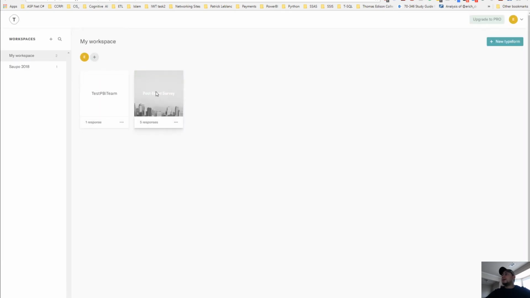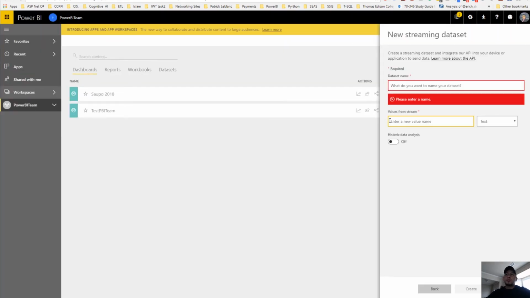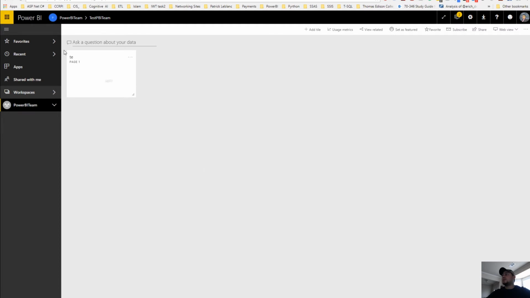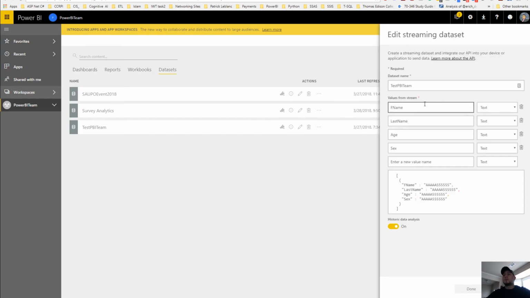Then, when you have that, what I did is create a simple form: first name, last name, age, and sex, and I already have this set up. The next step is to put on your streaming dataset the same names, so that everything is going to match. So this is my dataset over here, and I'm using the same structure as the form that I'm going to be doing in Typeform.